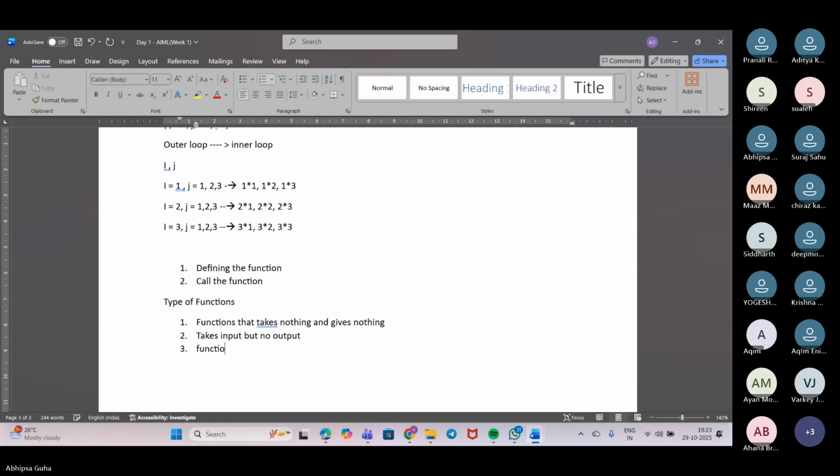Function that takes nothing but gives output. And the fourth one, the function that takes input and gives output.